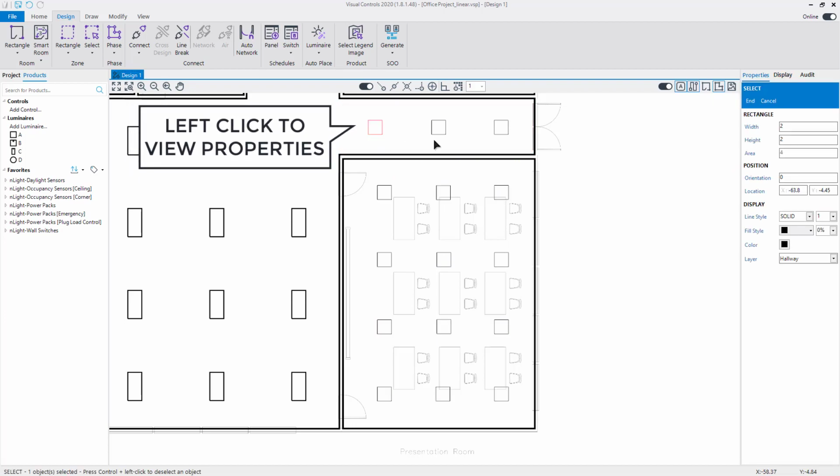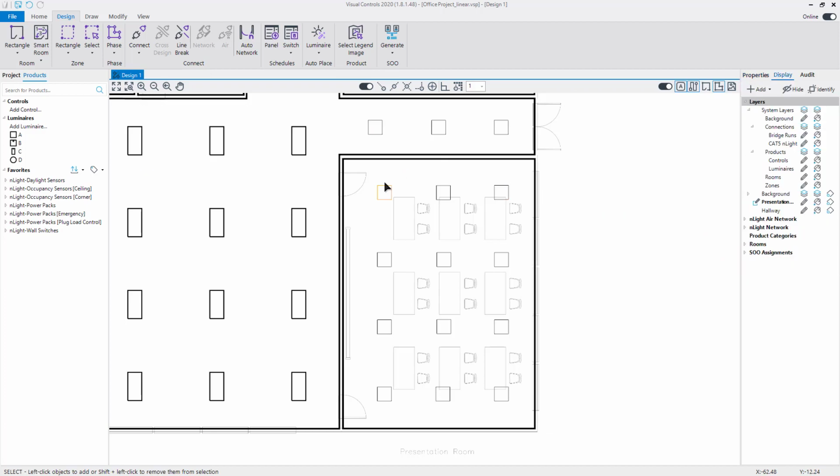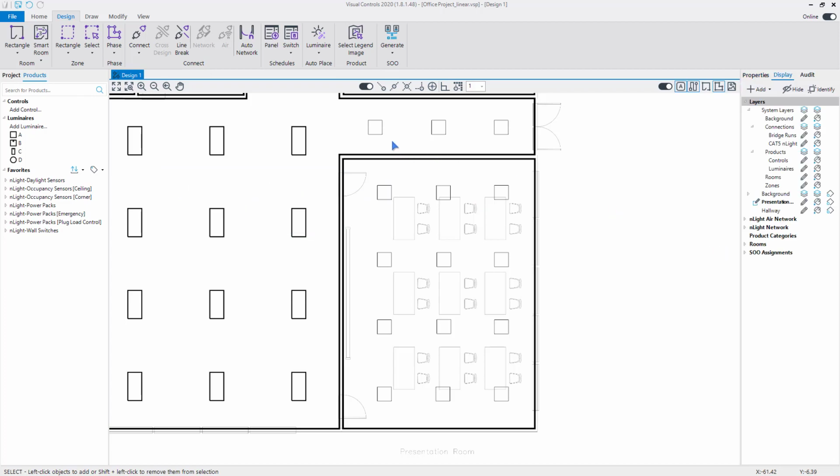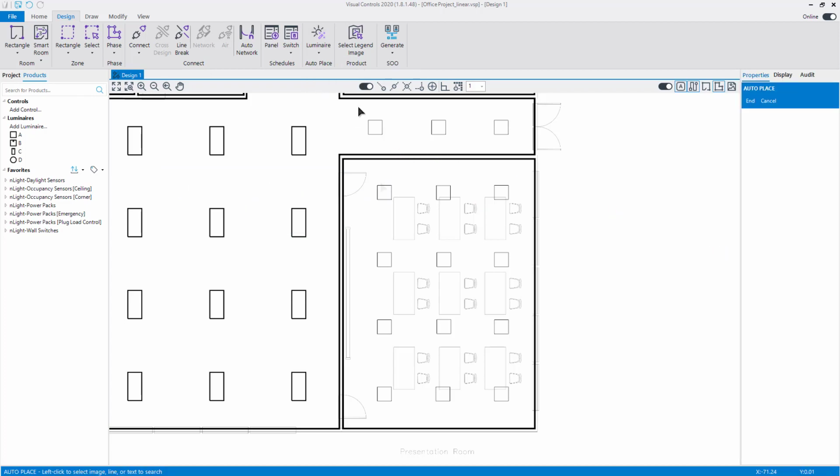Looking at the properties of the symbol, we can see that they've been added to a different layer than the originally selected symbol, which was part of the presentation room. To include these missing symbols, during the autoplace command, select the Search All Layers option in the properties.